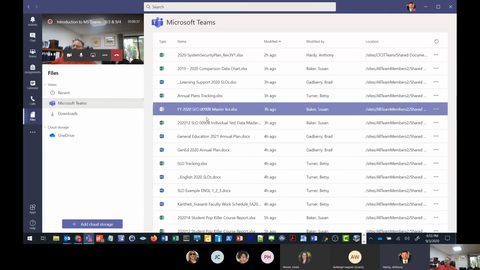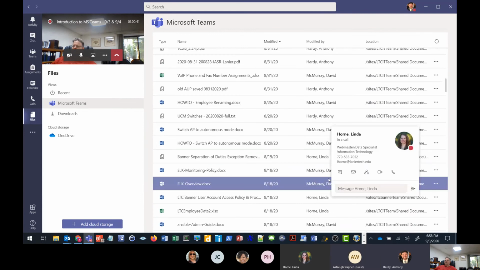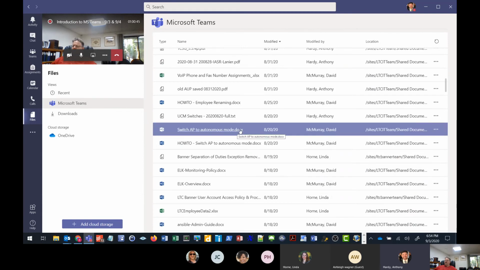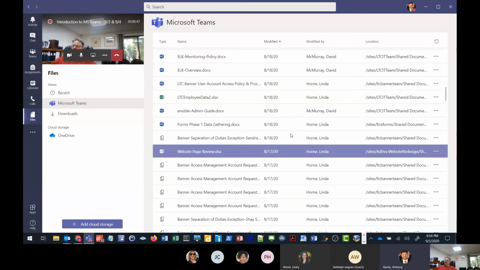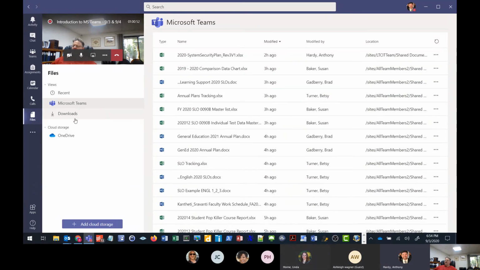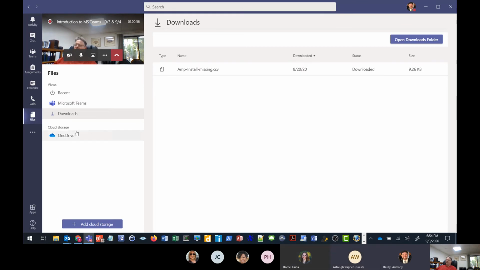Or I can go to Microsoft Teams and show only the stuff that has been looked at or edited. See, David McMurray actually worked on that. I didn't even open up that document. You can see things like that here, anything else that is part of a team that I'm part of. And if I've downloaded anything from Microsoft Teams, it'll show that here.